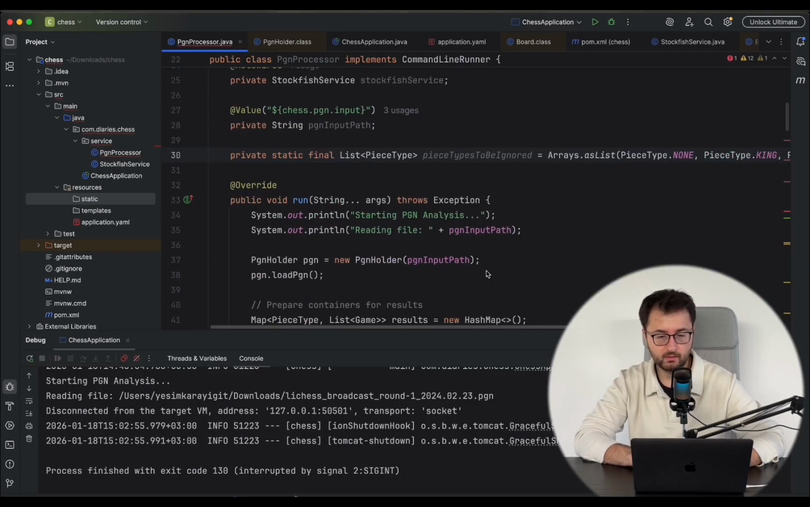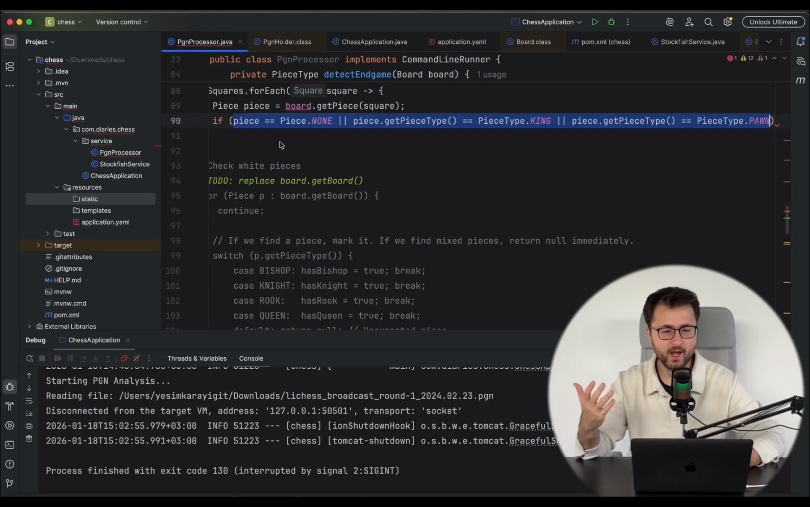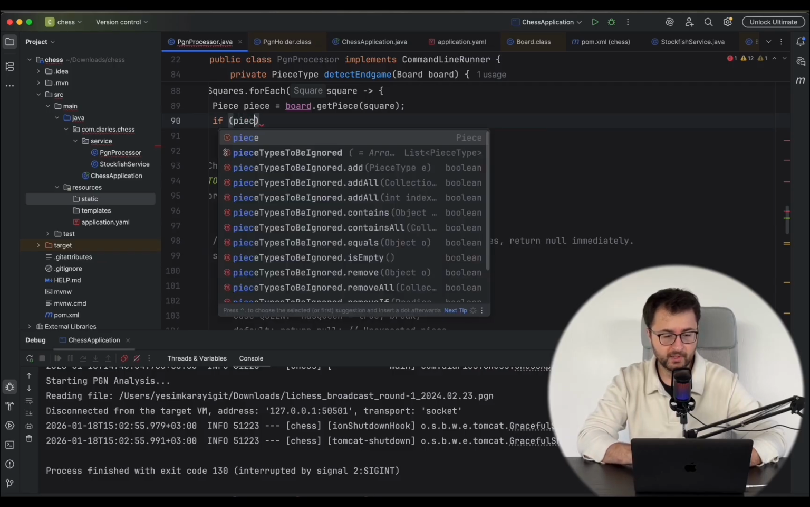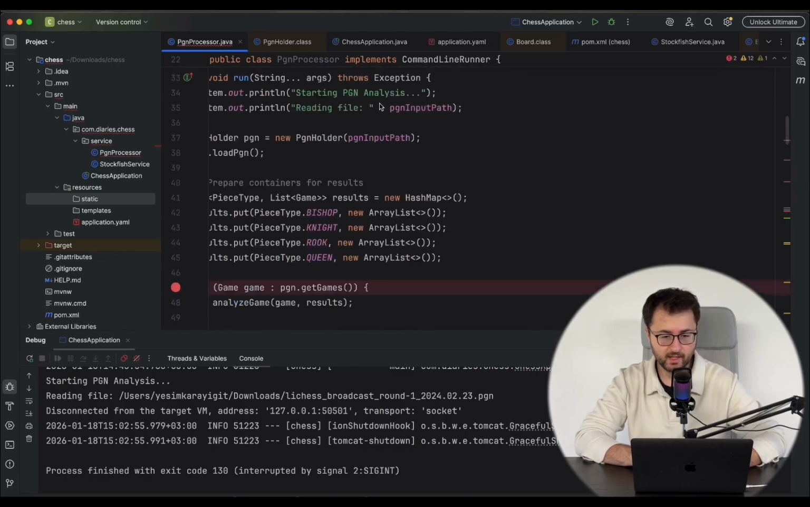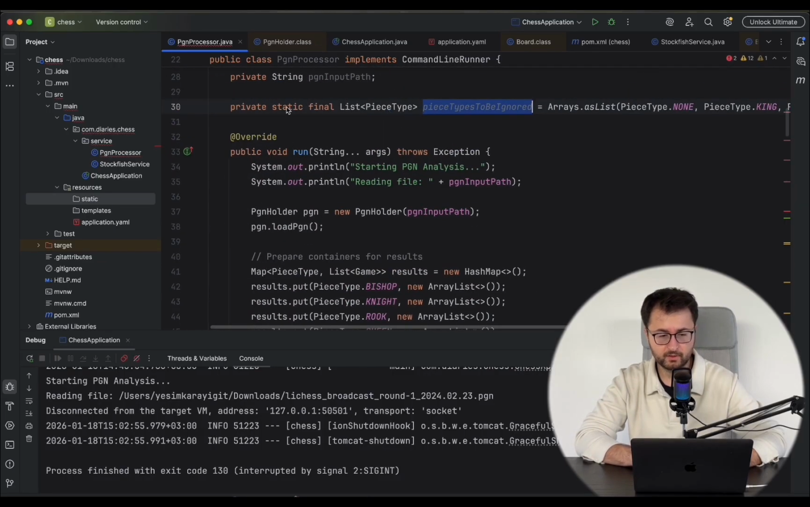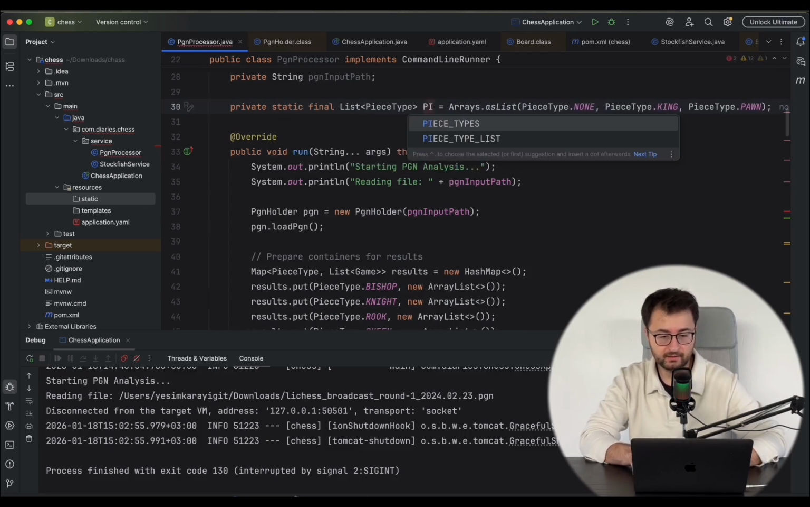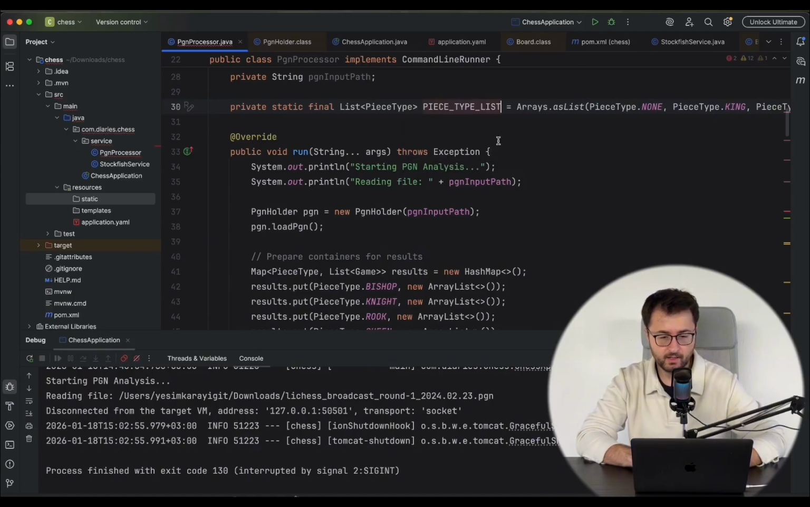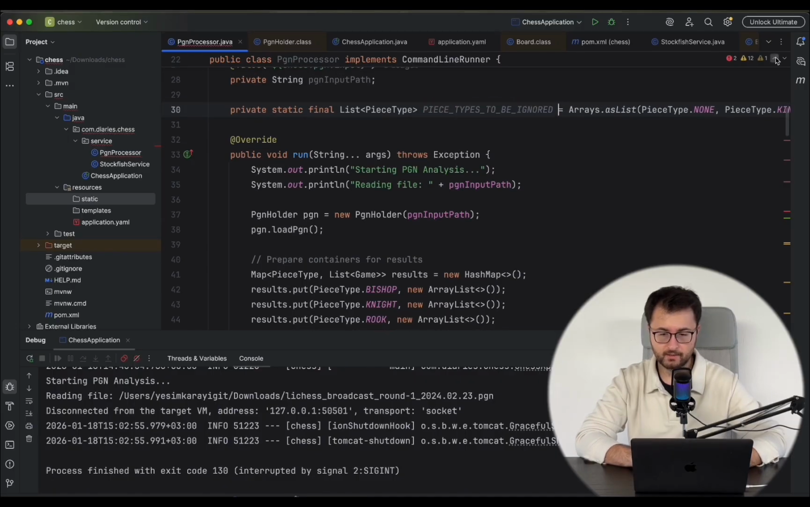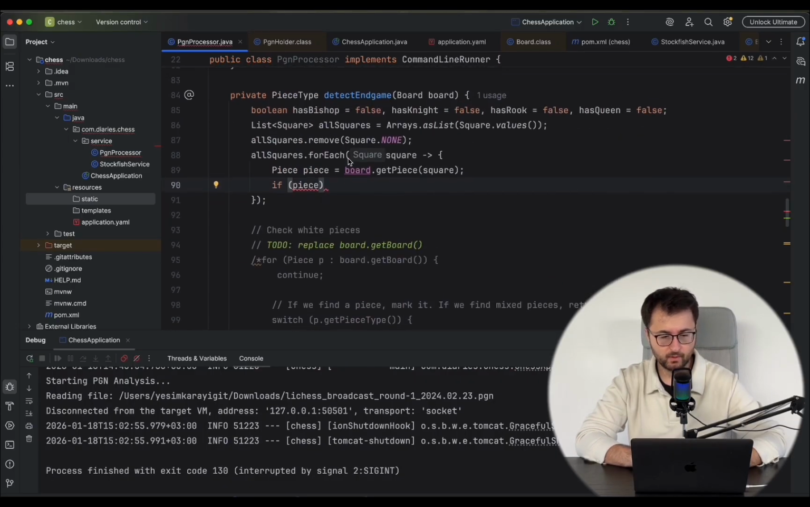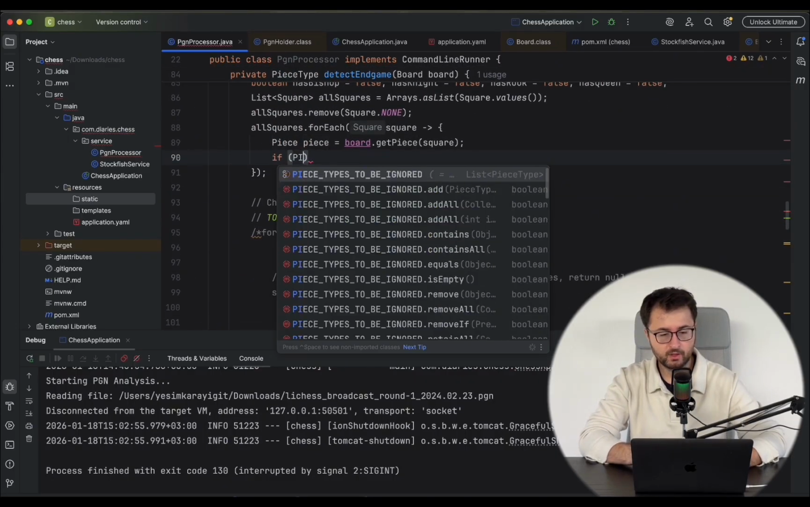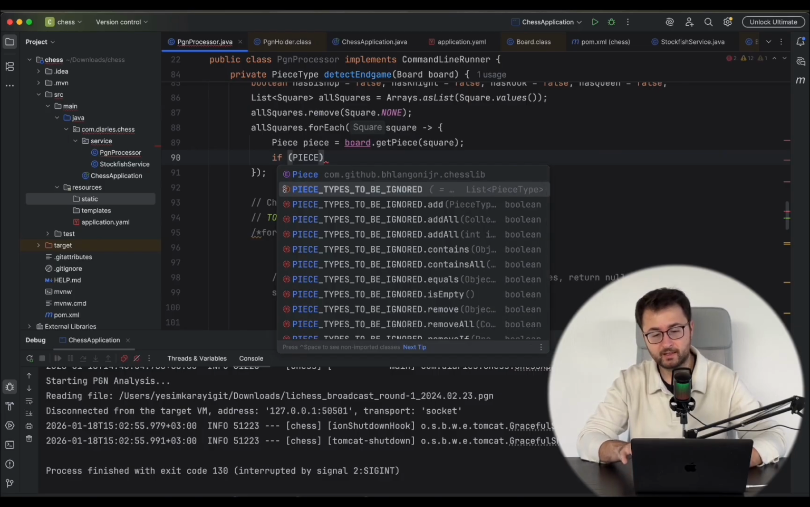So what I can do here is that instead of checking them one by one, I can just use this. This has to be all caps by convention because this is a static class variable. So I'm going to rename that, and as you can see here, IntelliJ is actually suggesting that we use all caps as well. And I am going to be using PIECE_TYPES_TO_BE_IGNORED. And down below, I suppose we are going to have a compilation issue. Here, I am going to be using that piece types to be ignored list.